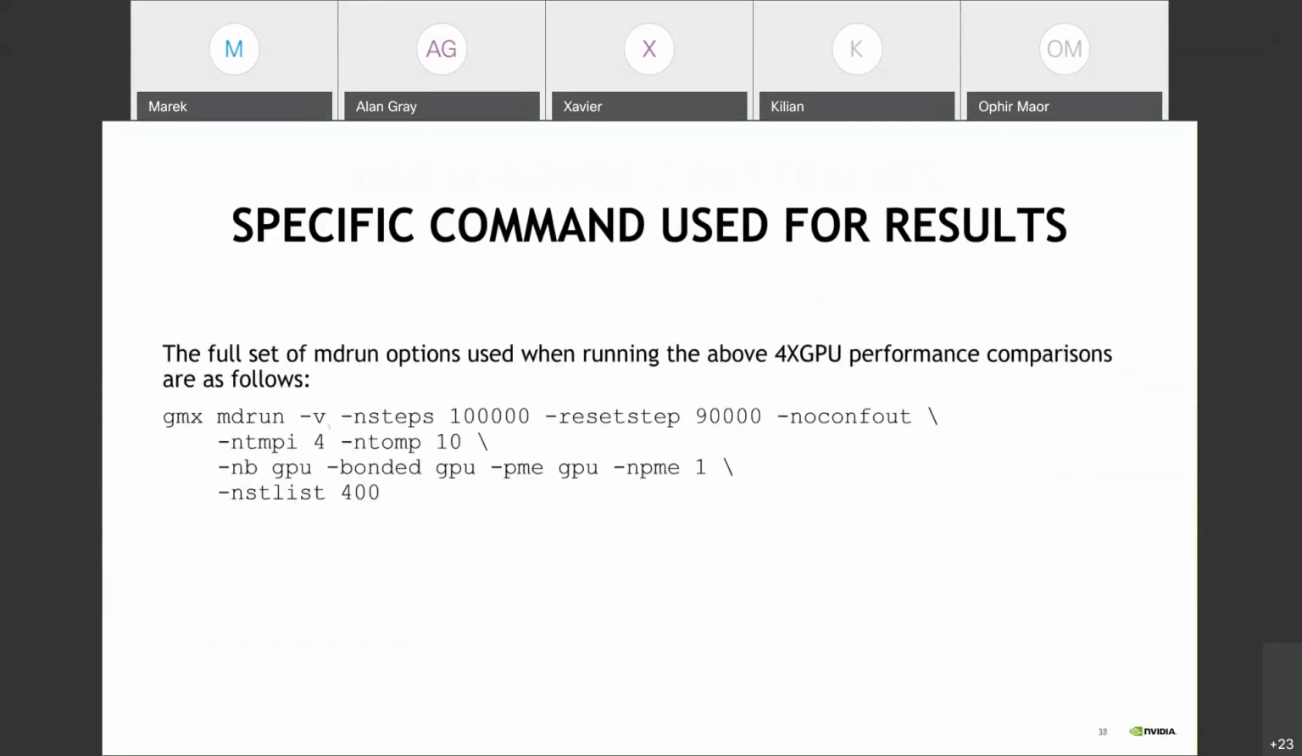So -v just says give some verbose output to show you what's happening as the simulation proceeds, and how many time steps we're using. This is a benchmarking run, so we don't want to run for too long, but we want to run for long enough for any load balancing, etc. to take effect.